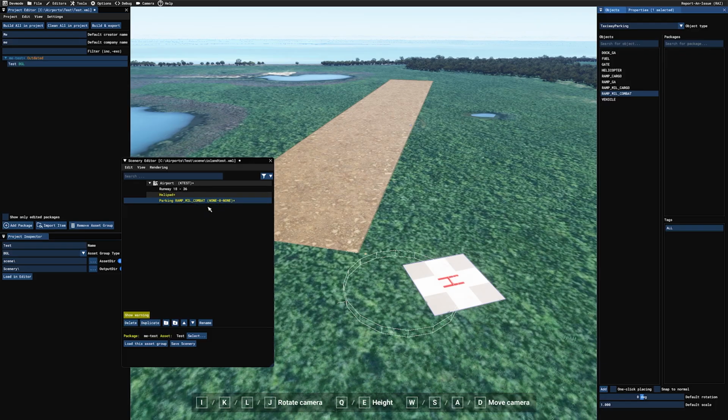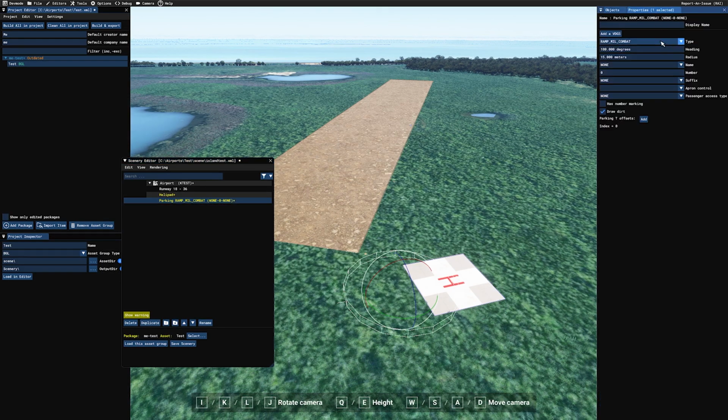So this parking ramp, we're going to select the parking ramp, not the helipad. The helipad's just the object. The parking ramp, go to properties. Add a VDGS, and that's basically going to be stairs or a gateway or whatever.